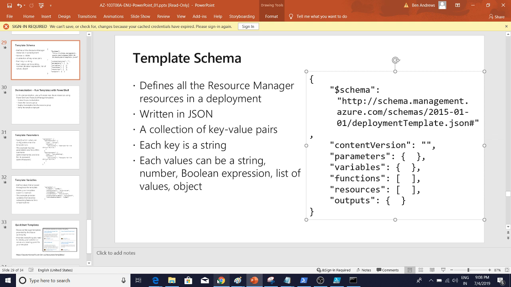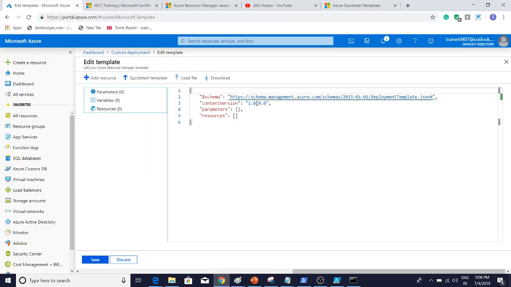So if I go back to my Azure portal, you see by default the first version is 1.0.0.0. Let's suppose I created my template in here. Afterwards, I can simply say that the next template with modification will be 1.0.0.1. So for versioning purposes, you can use content version.